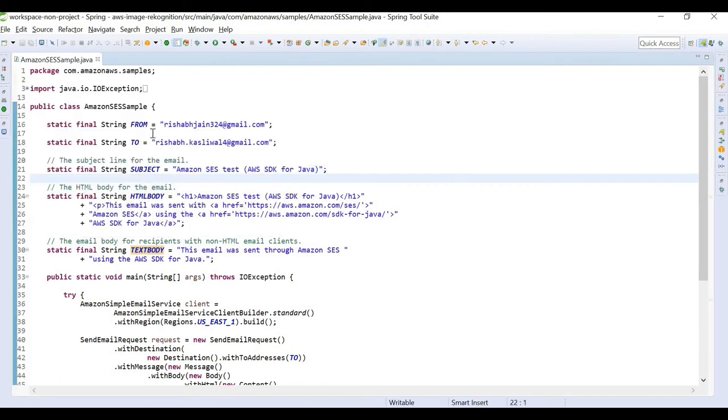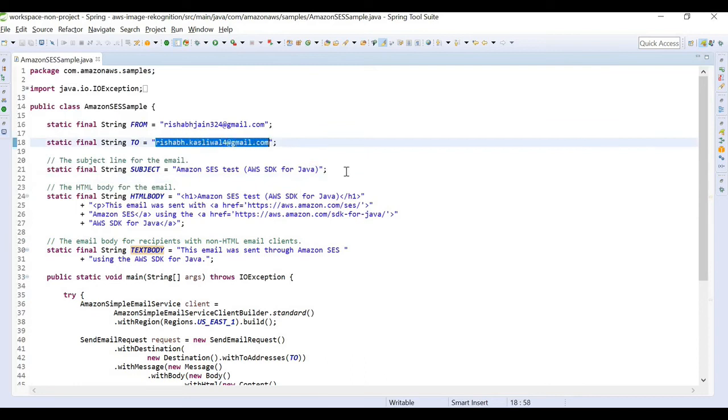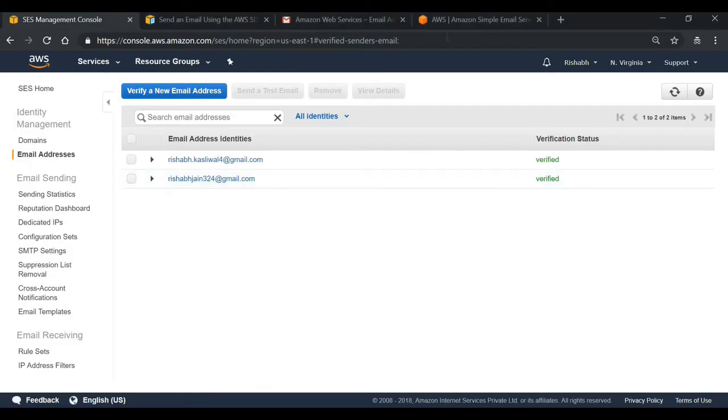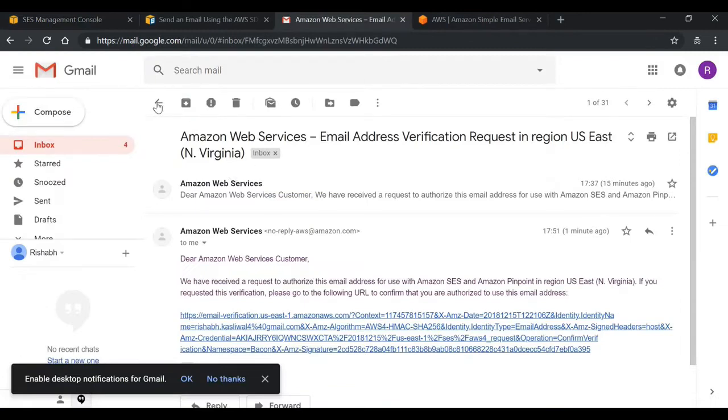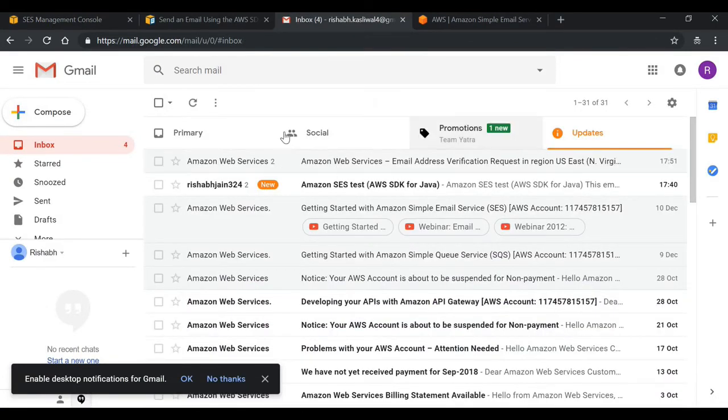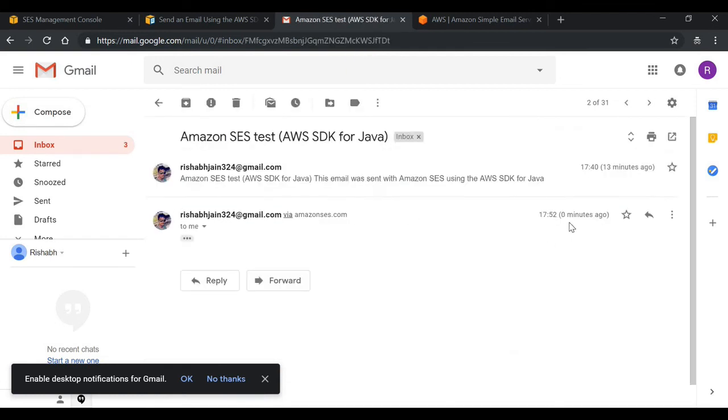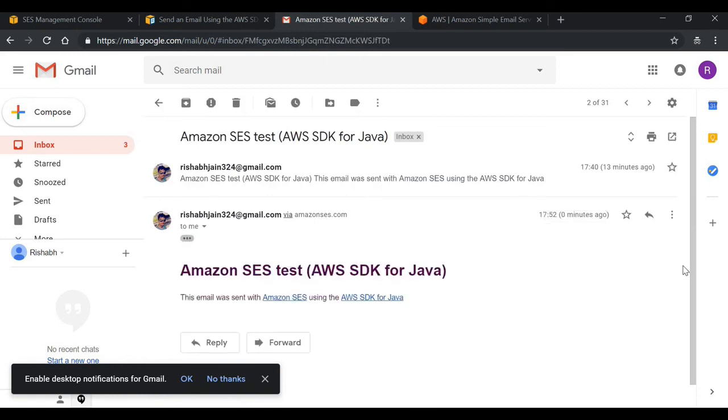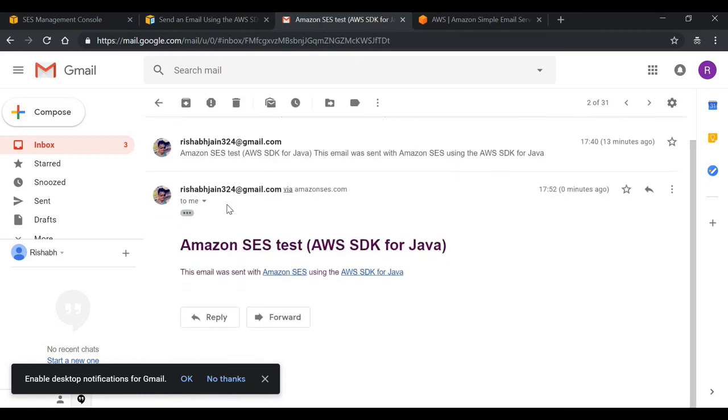Our receiving email ID was this, so we should see a new email on this ID. We'll go to this mailbox. I will hit refresh here and I have received an email. So let's open this email. This is the email that we have received. This was the email ID, and this is our text and HTML body both.